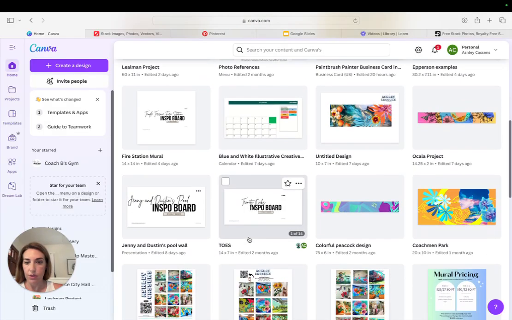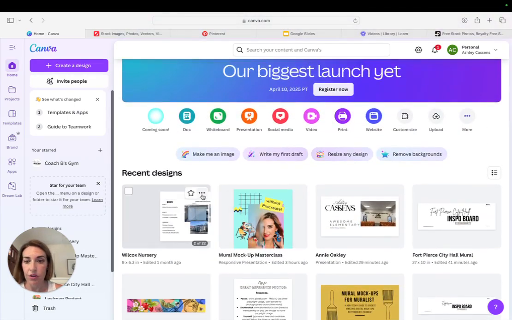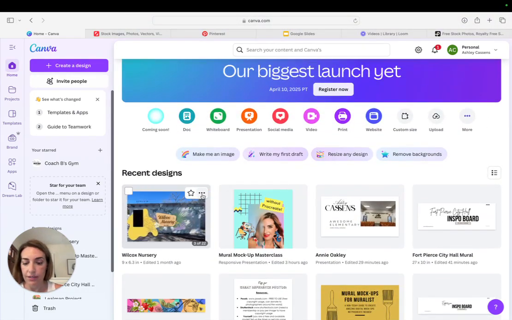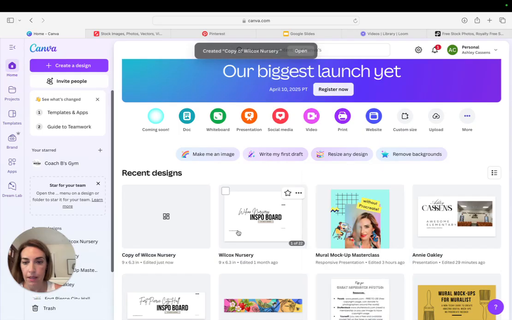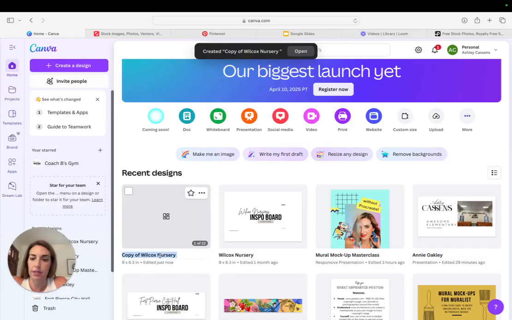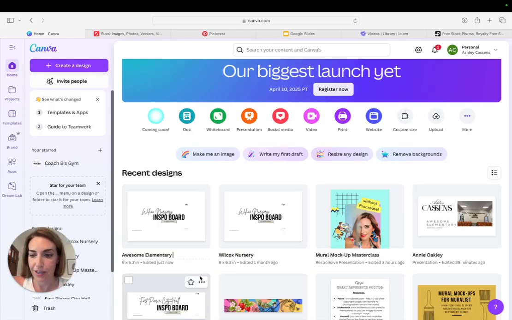So what I'll do is, because I already have one made and I don't need to keep making new ones, you can go up here and click those three dots and you can make a copy. And then ta-da, now you have a copy of it and you can rename it whatever you want. So we can put Elementary, because that is my fake client. So those are just the basics if you are new to Canva and you've never used it before.